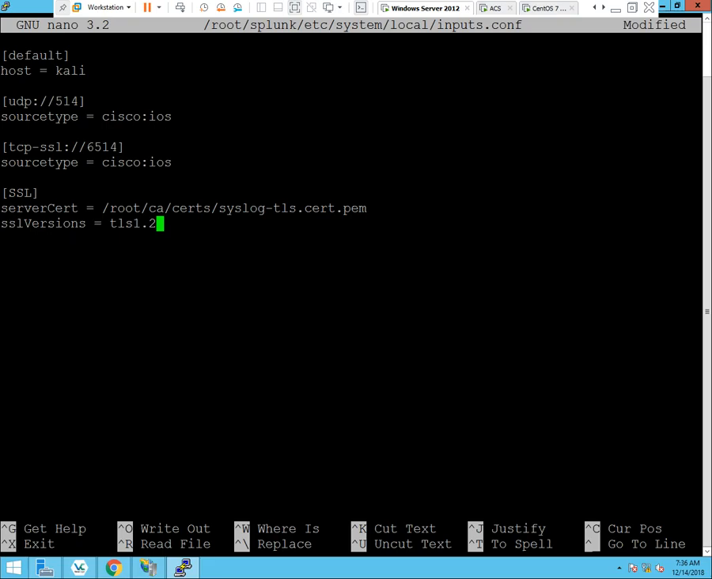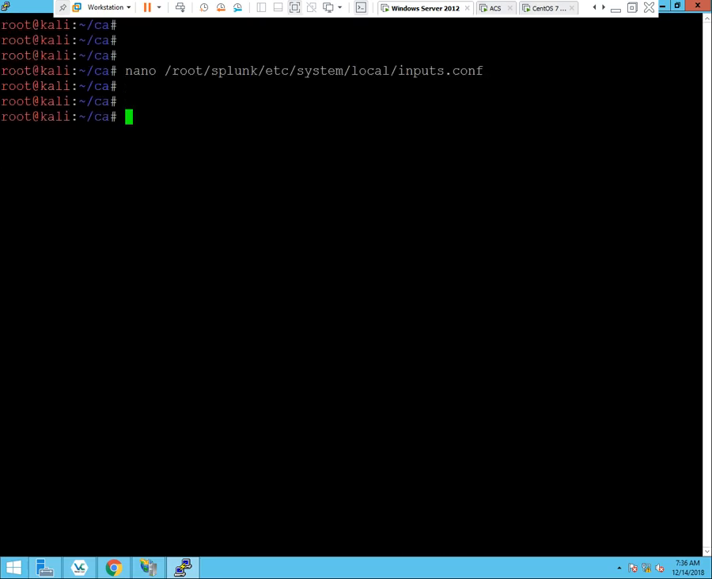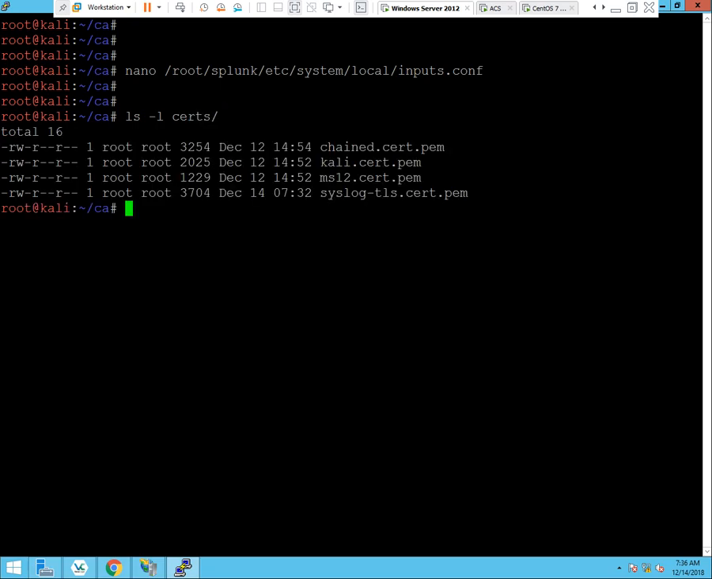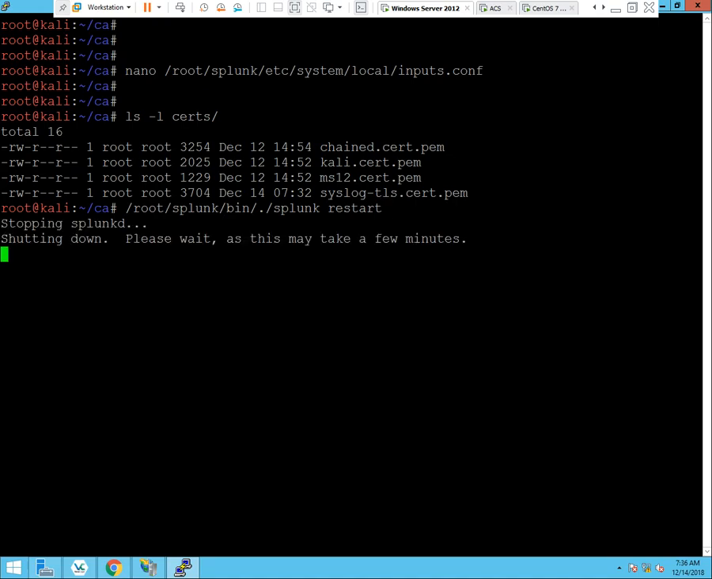Okay. Just going to take a quick glance and make sure that I do have that spelled correctly. Syslog-tls.cert.pem. I'm going to save that and look at that file one more time. Syslog-tls.cert.pem. Okay. So that looks good. So now I'm basically going to restart Splunk. ./bin/splunk restart. And this will take about 30 seconds, maybe a little less.